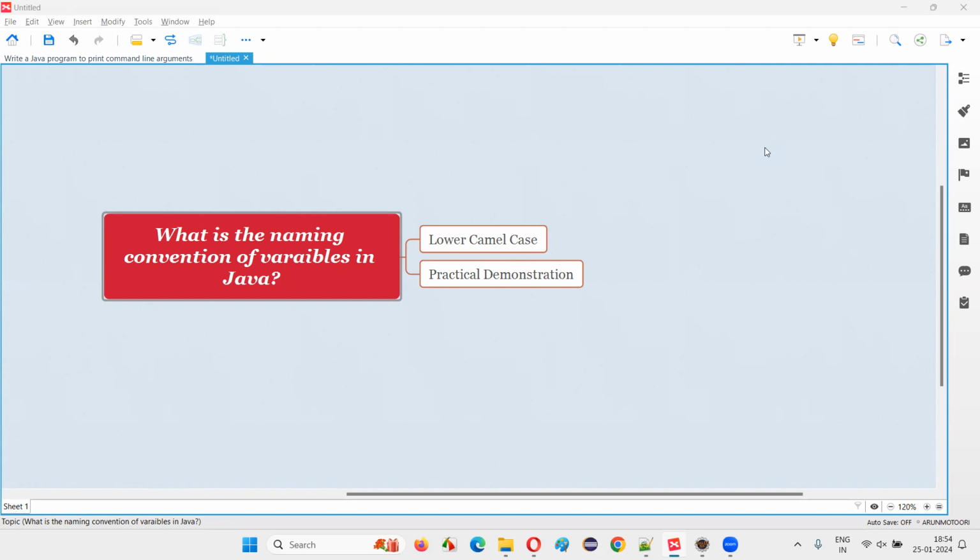In this session, I am going to answer one of the Java interview questions. That is, what is the naming convention of variables in Java? Let me answer. Variables in Java need to be named using lower camel case naming convention. Whenever you are naming the variables in Java, you have to make sure that you are following lower camel case for naming them. So what exactly is lower camel case?